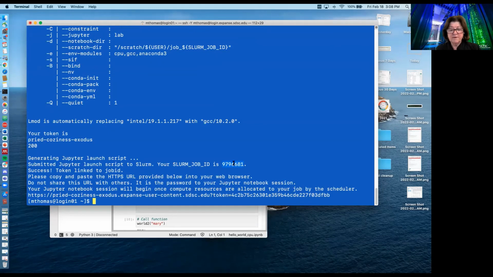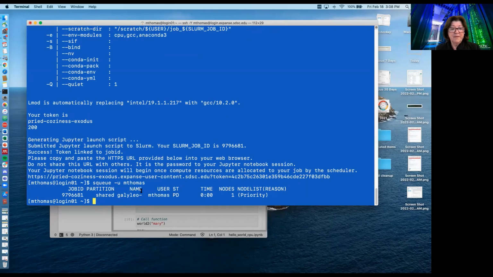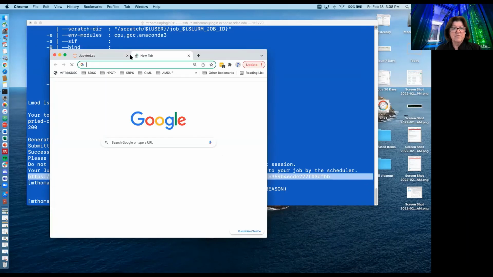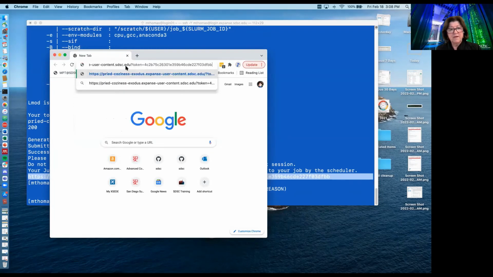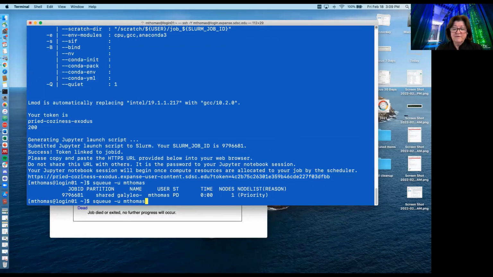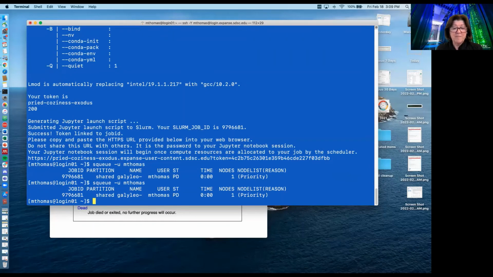I have a job ID, so I can do squeue and see that it's pending. And so now I'll take my HTTP URL and copy it. Make sure you get that and don't lose it so that you can look for it again. And I'll just make a new window, hit return. And so now you see the satellite RPS is pending, which is indicated here as well. And basically the satellite RPS looks at the job status remotely and monitors your job for you.